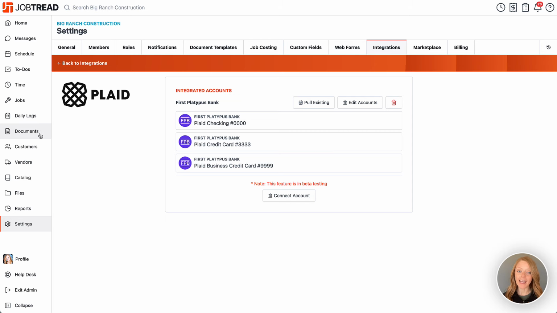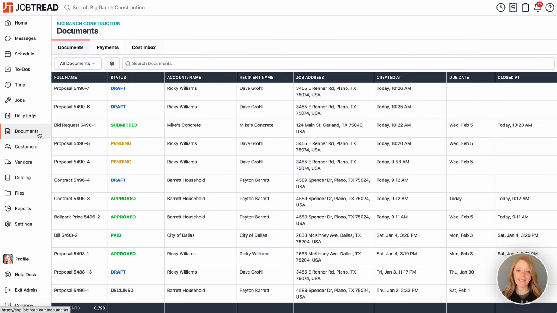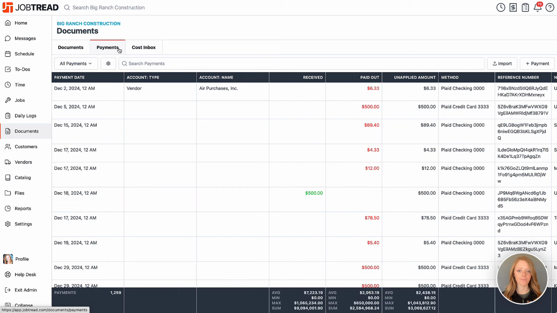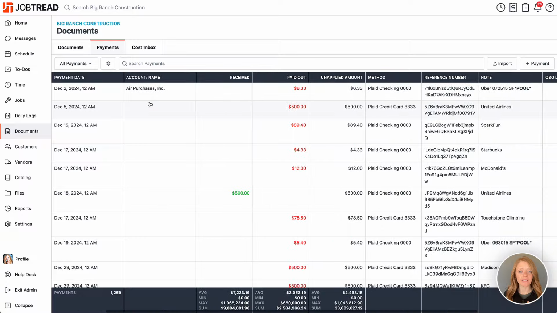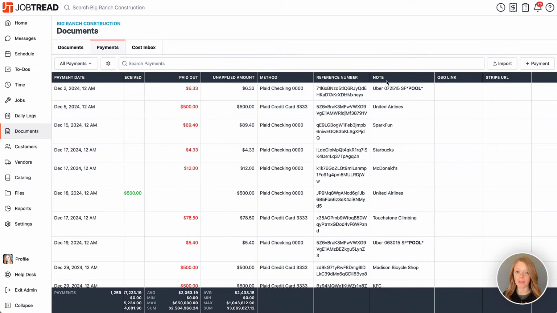Now click the Documents tab from your main navigation, and then select the Payments tab. By default, you'll see all incoming and outgoing payments that have been manually recorded in JobTread or that have been pulled through the Plaid integration. Now we can look at a few specific fields to see the bank or credit card payment data. The Note field will show the transaction description. The Method field is going to show the institution name and the associated fingerprint. And then the reference number will be the payment transaction ID.